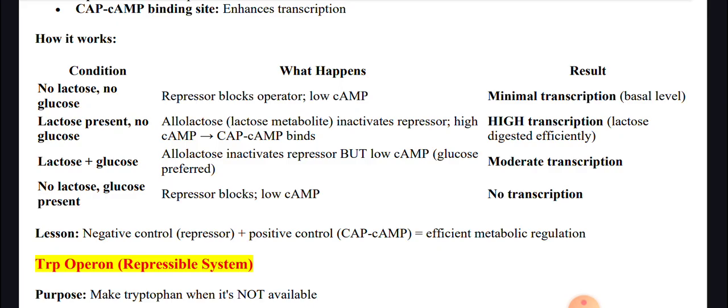It's an accelerator pedal. So you need the brake off, repressor removed by lactose, and the accelerator pressed, cAMP high because glucose is low, to get maximum speed. That's exactly right. Let's run through the scenarios quickly.